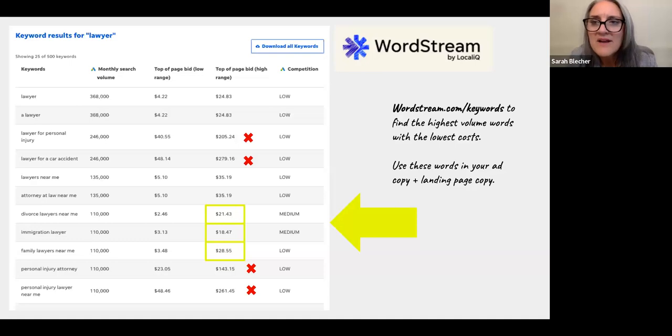But let's say I'm not ready for this. This is my first ad. I'm not ready to pay $279 per click. So what might be a better option for me? Well, divorce lawyer near me, or immigration lawyer near me, or family lawyer near me. So I may have a general law practice, but instead of buying the word lawyer, I actually would buy divorce lawyer or immigration lawyer or family lawyer, because I can handle those things.